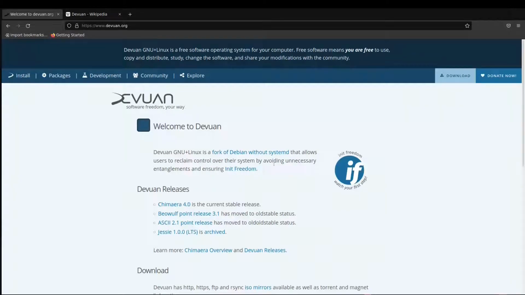Devuan, according to their homepage, is a fork of Debian without systemd that allows users to reclaim control over their system by avoiding unnecessary entanglements and ensuring init freedom. For most users, it doesn't matter which init system you use, and systemd is used by almost the majority of Linux distributions. But Devuan remains a proponent of using systemd-free init systems.